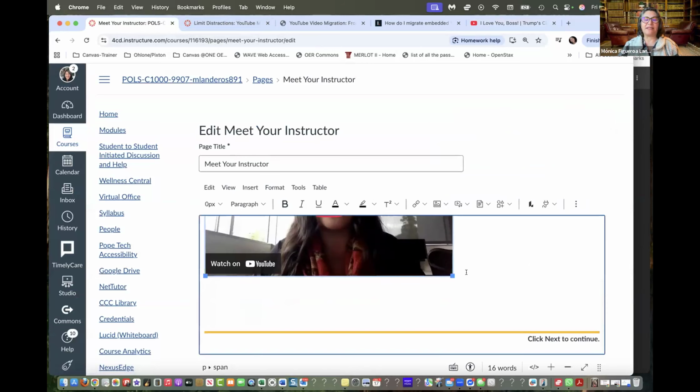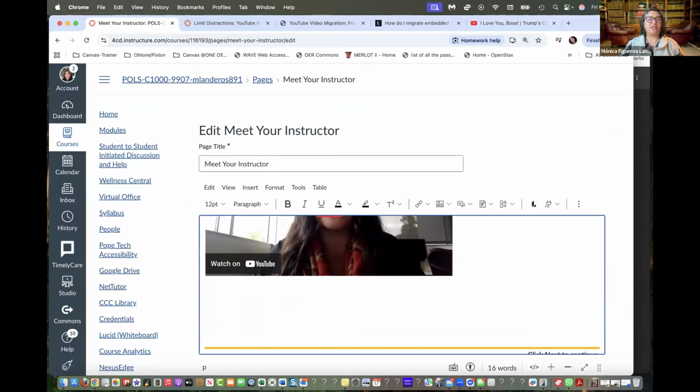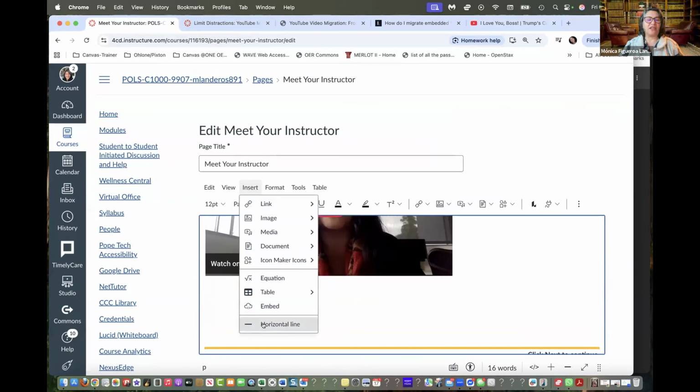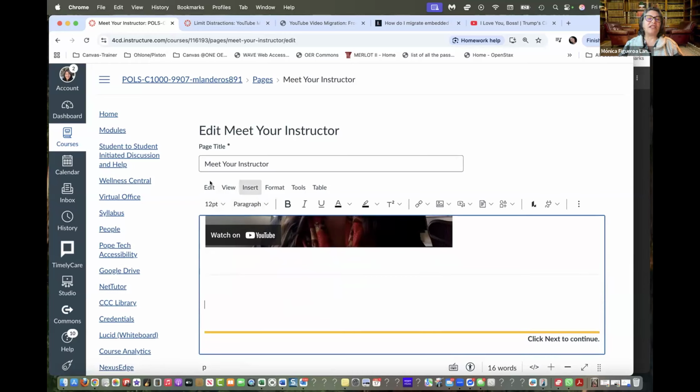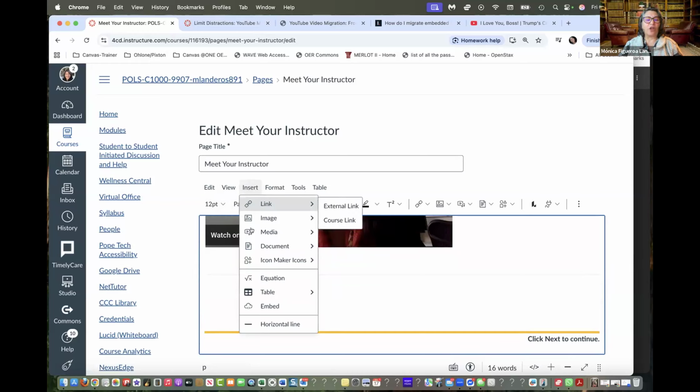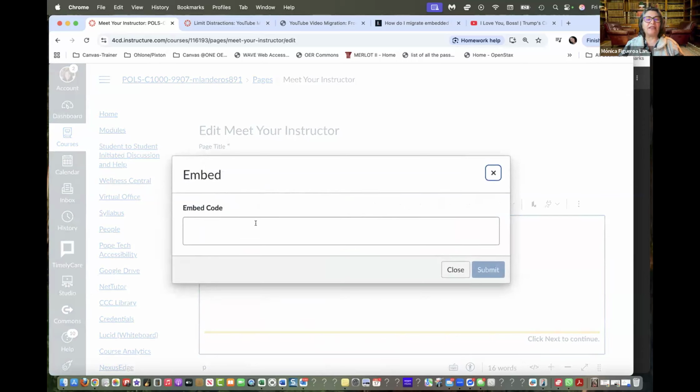I'm going to scroll past this into a space here. I'm going to insert just a horizontal line just to give myself a break. And then I'm going to click on the insert in the rich content editor, scroll all the way to the second to the last link, and it's titled embed. It has a little cloud. So I click there. We don't have a whole lot of options here, right?